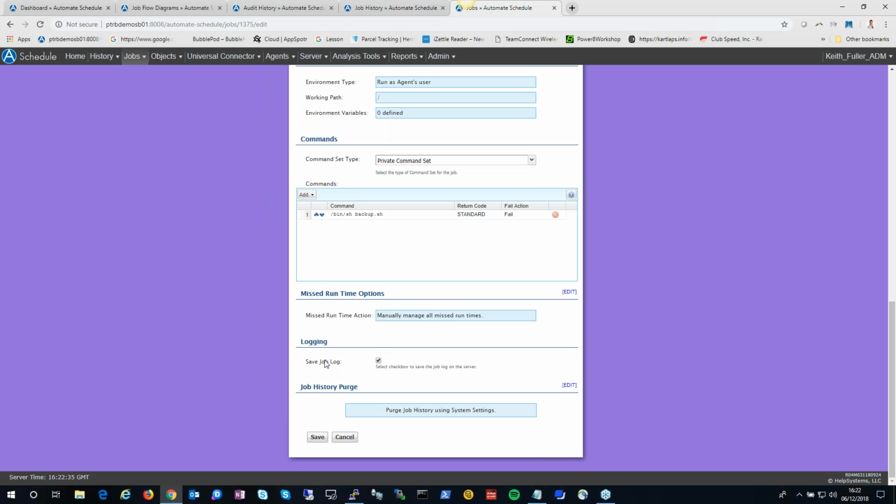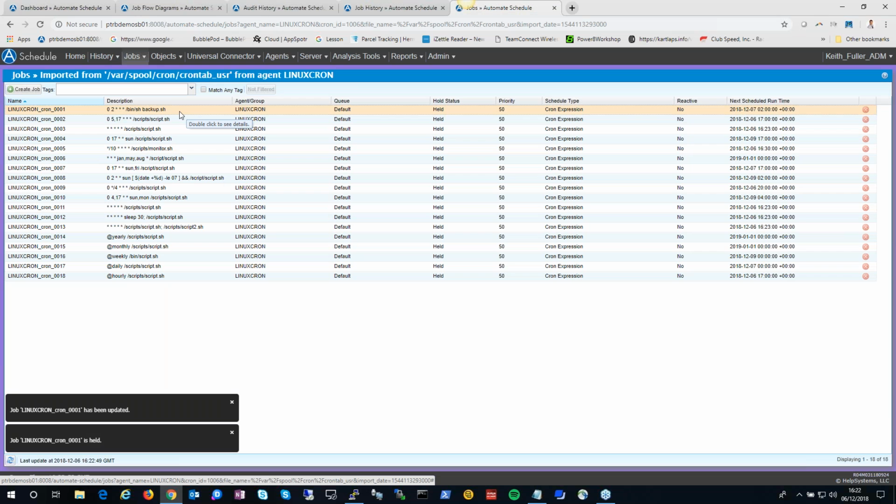We also have the option here to save job log, and that's nice and ticked for me. So if this job now runs, it will allow me to view that job log and see the information about how the job is running. So if I click on save there, that's my job in the system, perfectly okay. It can run when it wants to run.